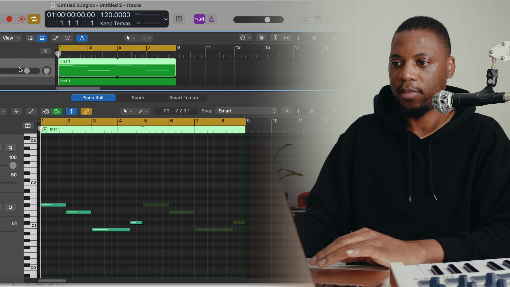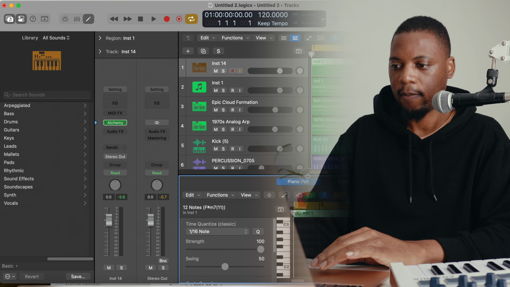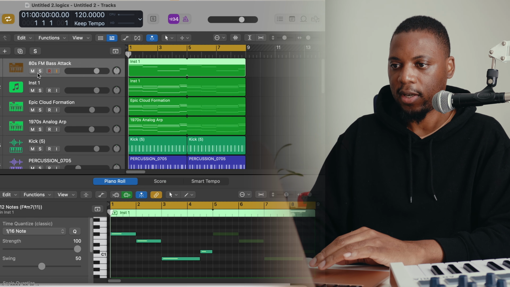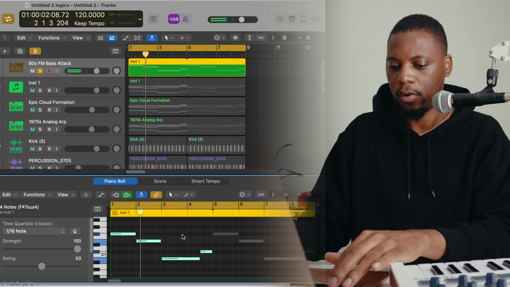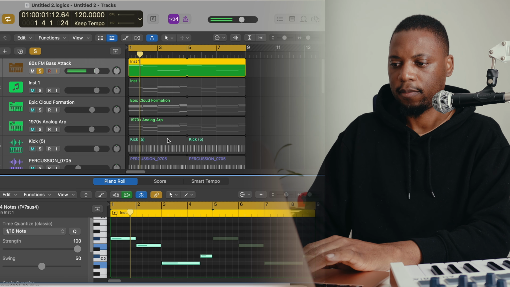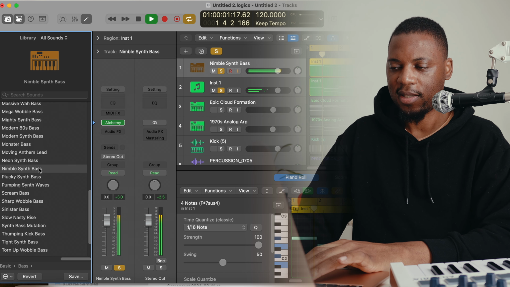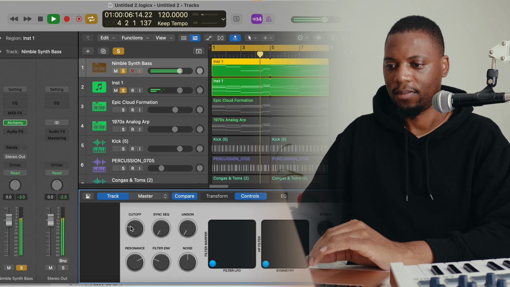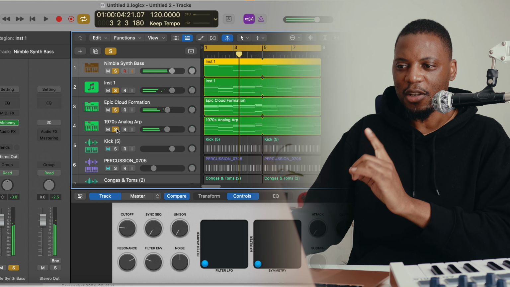And then I'm going to go into Alchemy and just pick a bass preset. So I'm going to go into bass and let's see what kind of bass we can pick here. Okay, that's too low of an octave, so I'm going to raise it up, because I want a bass that sustains. I think we've got a winner of a bass here.